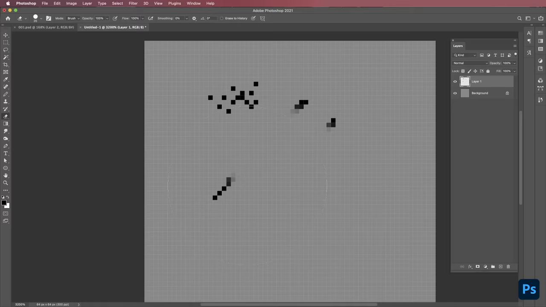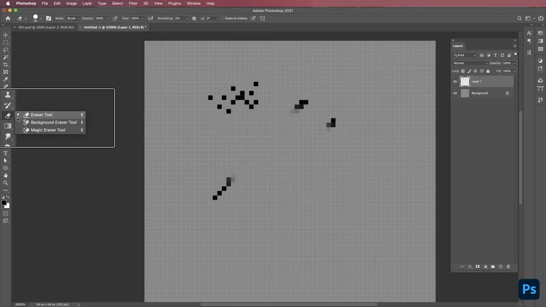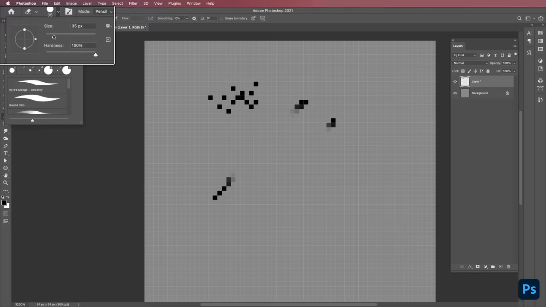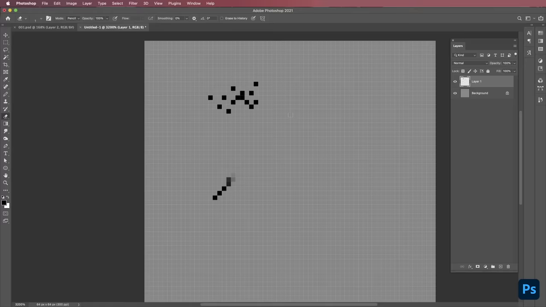This one's a little bit different. This one doesn't live in the actual eraser tool. There's no pencil here, but you'll have to go up to here where it says mode brush, and we'll change that to pencil. And then again, same thing up here, we'll change the size down to 1 pixel. And that's going to mean that when I go in and erase, I'm erasing single pixels in a nice clean edge like so. Cool.